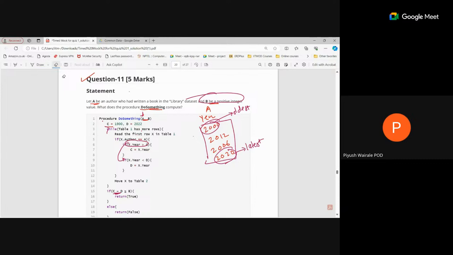Sir, when we are calling this procedure, A is going to be a string which will be passed, and B will be another integer passed. So B is any positive integer value, right? Yeah, B is some integer. Will it be a year or just a number? Just a number, because time does not go negative.